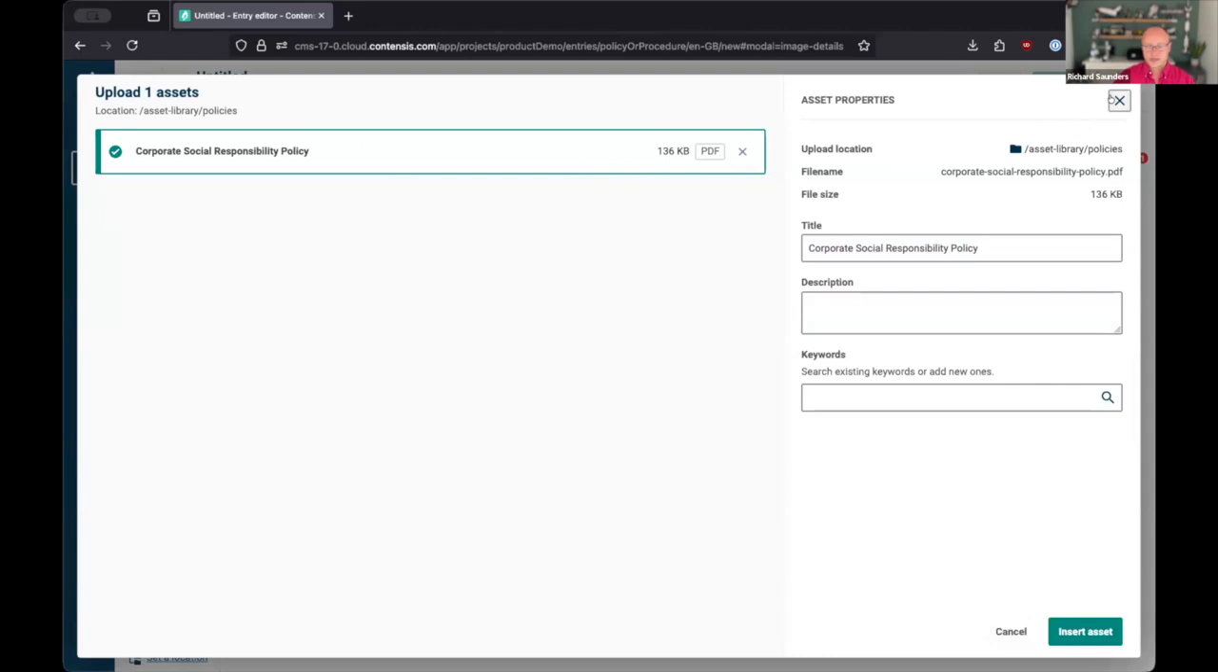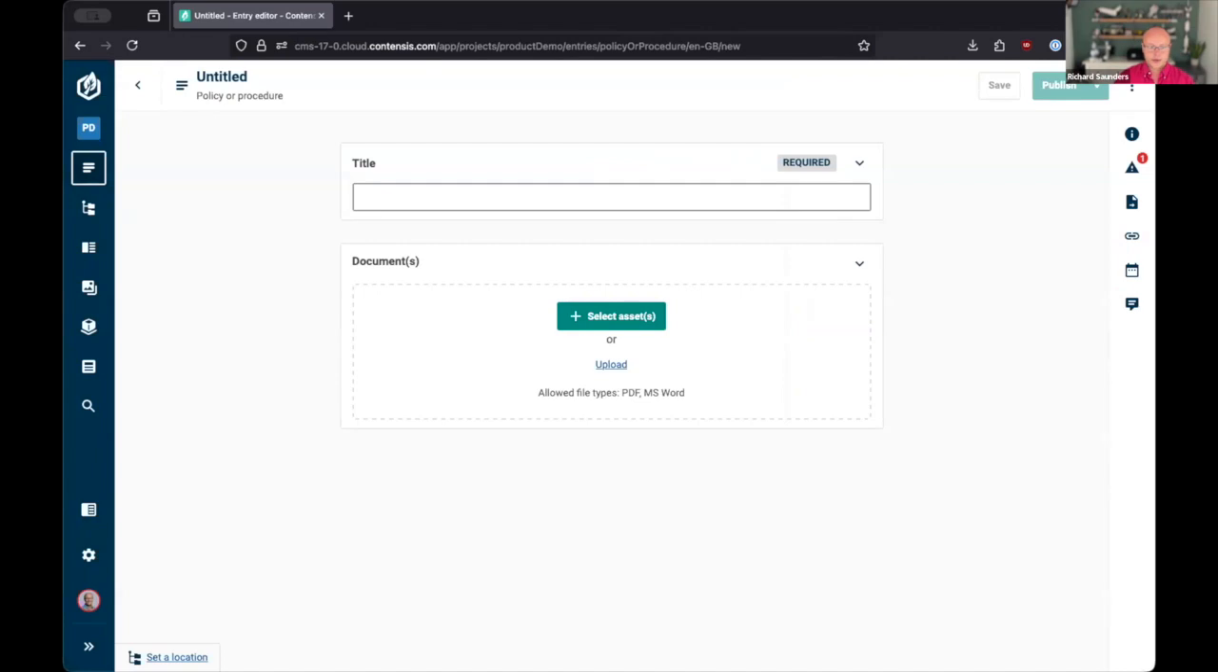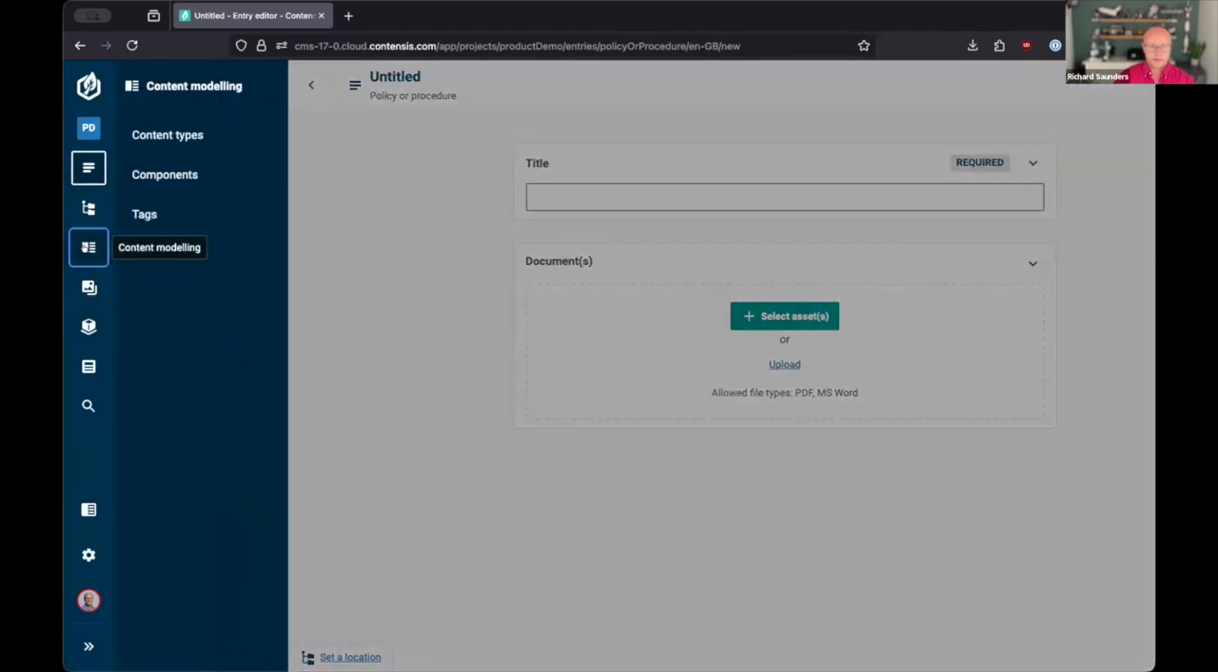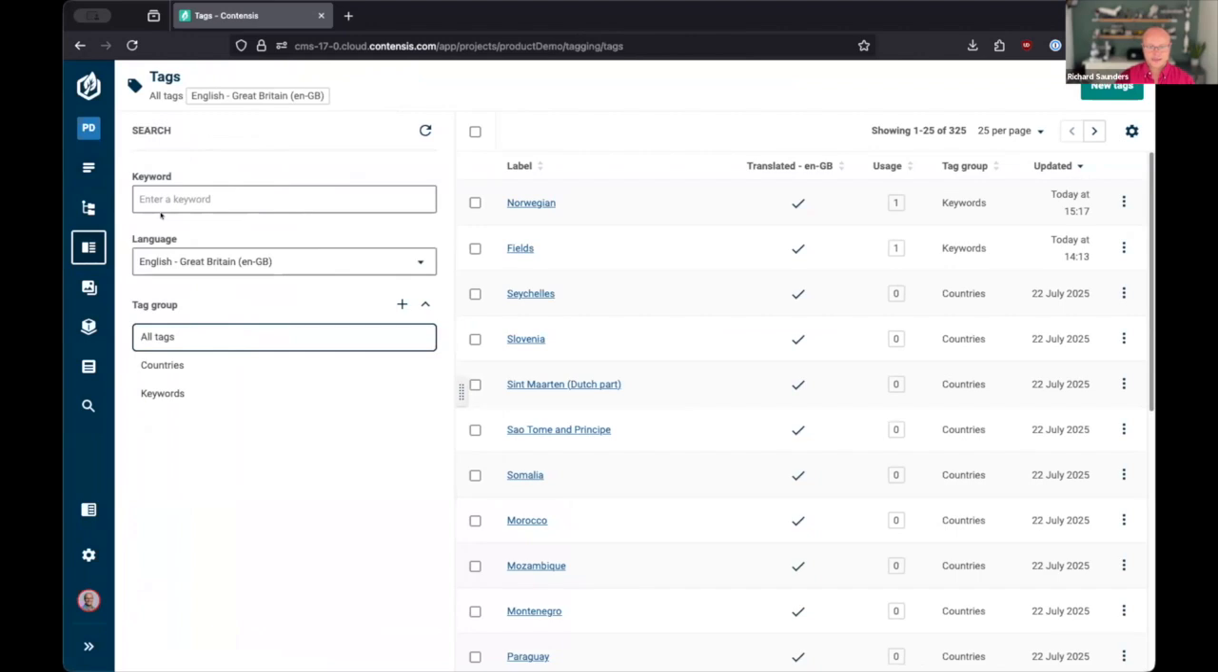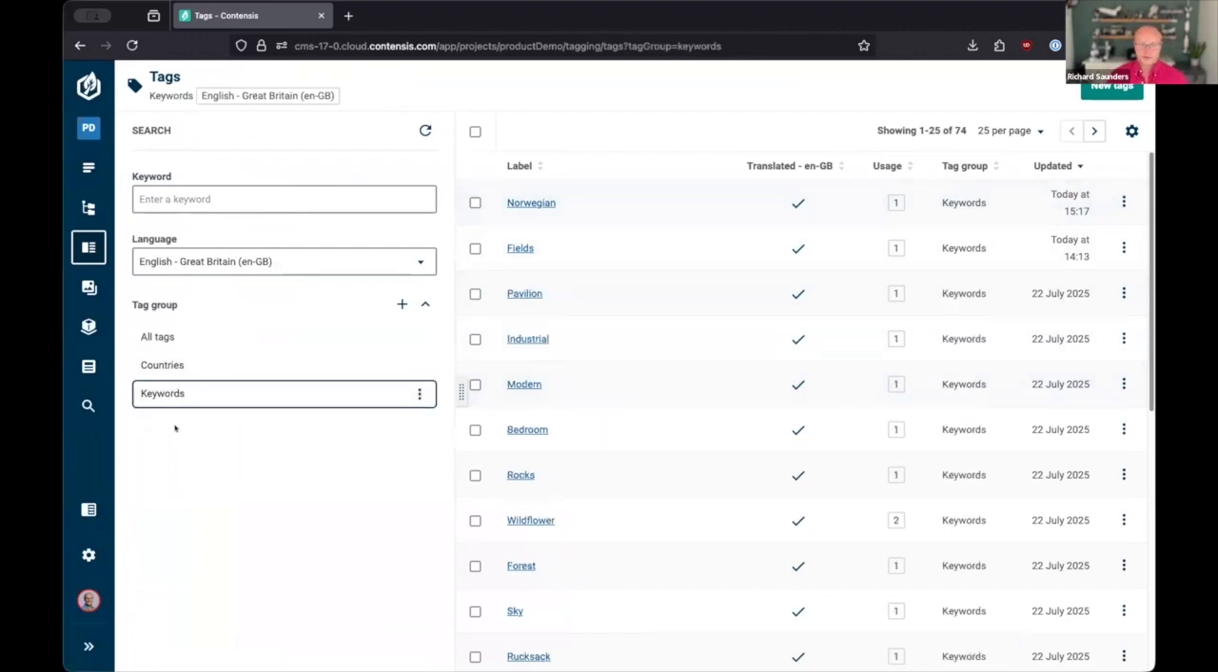So that's uploads and the asset gallery. Let's now take a look at keywords. If we go to the content modeling menu and go down to tags, you can see from this list I'm currently viewing all tags in the system, defined by the different tag groups here. When you upgrade to Contensis 17, you'll automatically get this set of keywords, this keywords tag group.